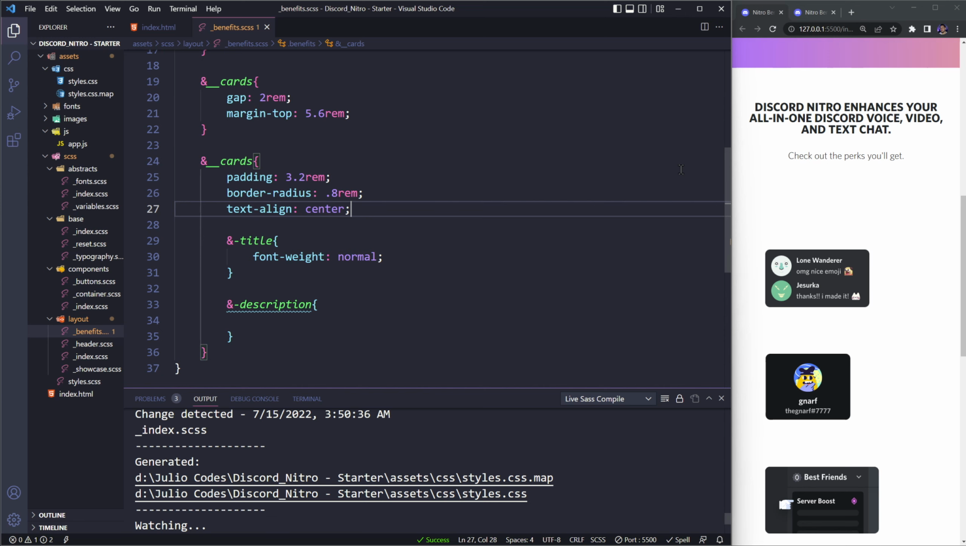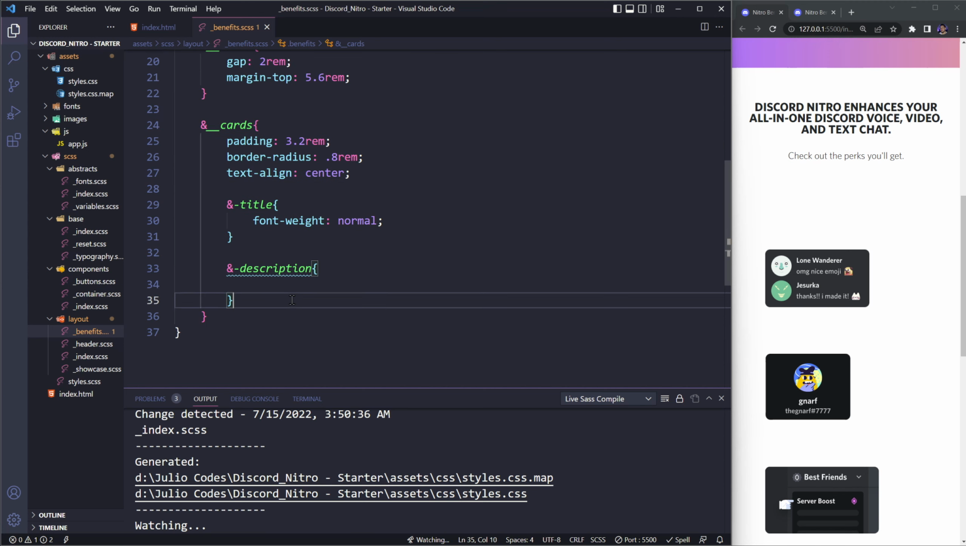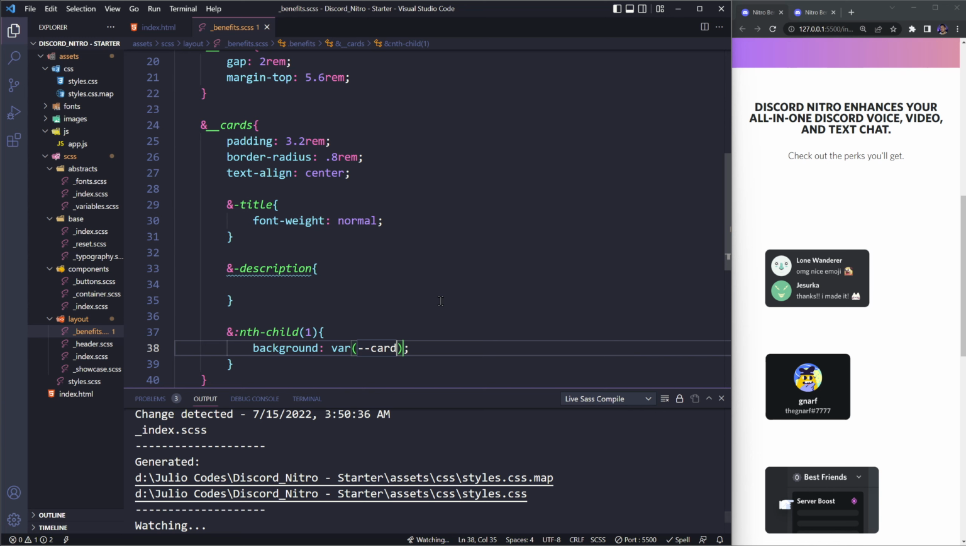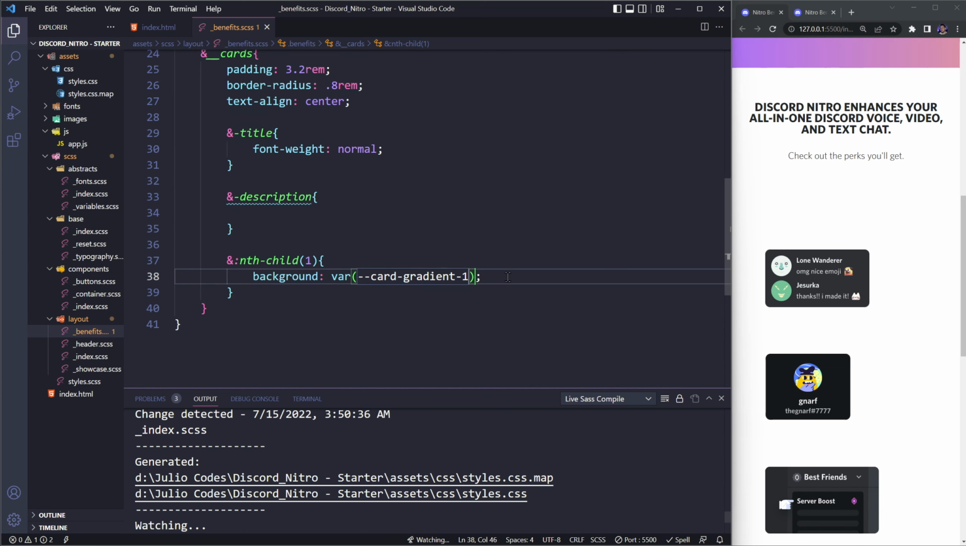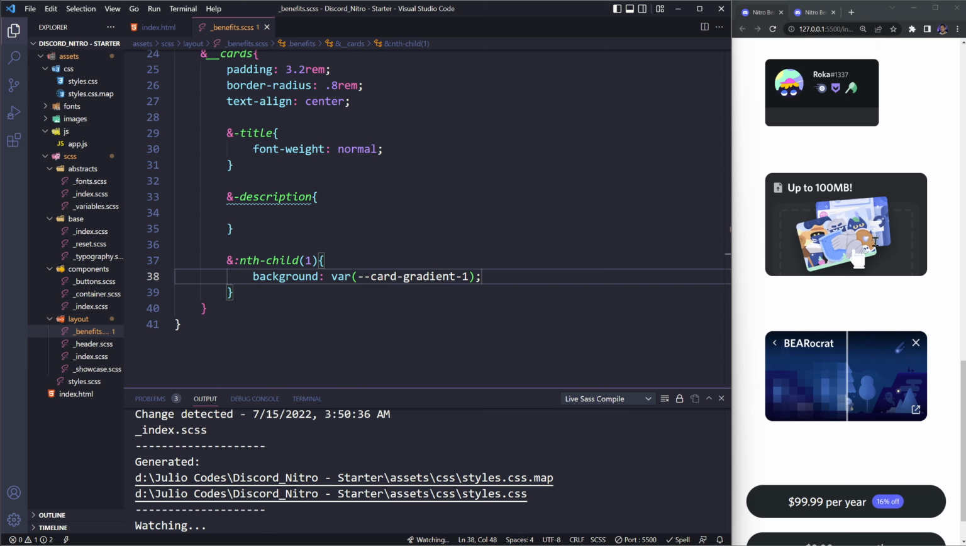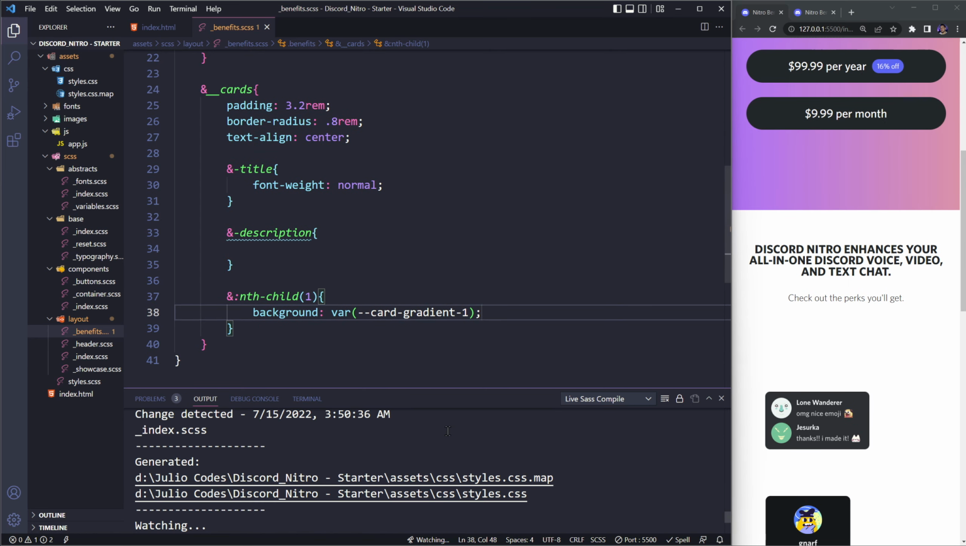Well, technically we don't need a color because it's already white and that's what we want. So the only thing that we have to do is actually add in the gradient colors. So I'm going to say nth child 1, background, var, card gradient 1. And let's see, card gradient 1. What did I do?